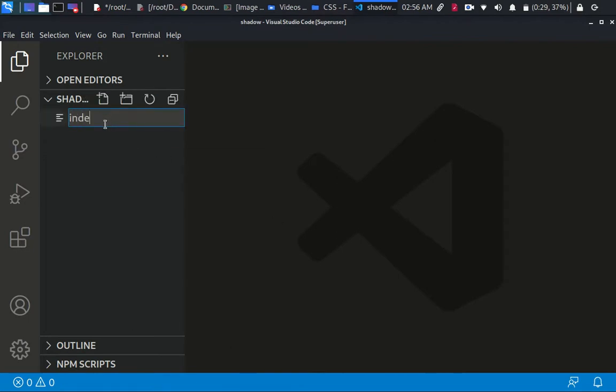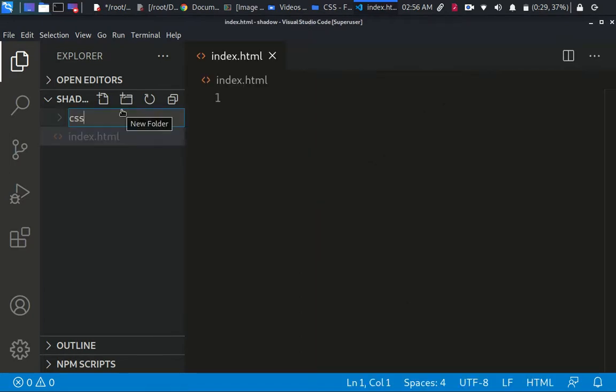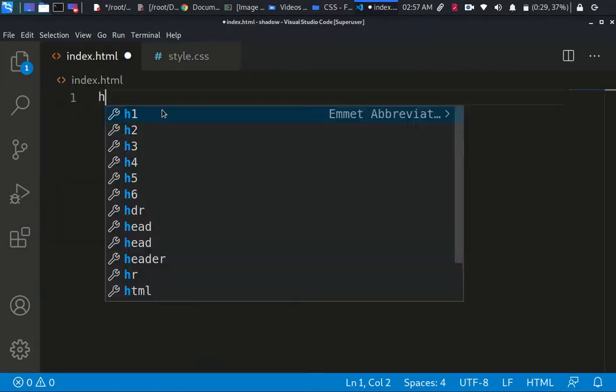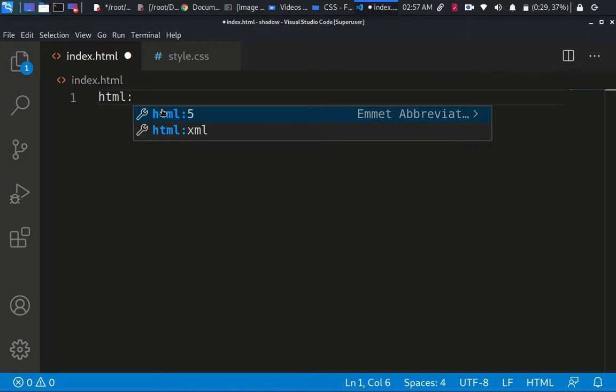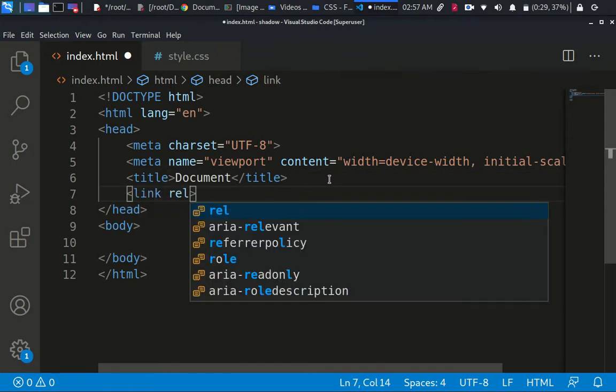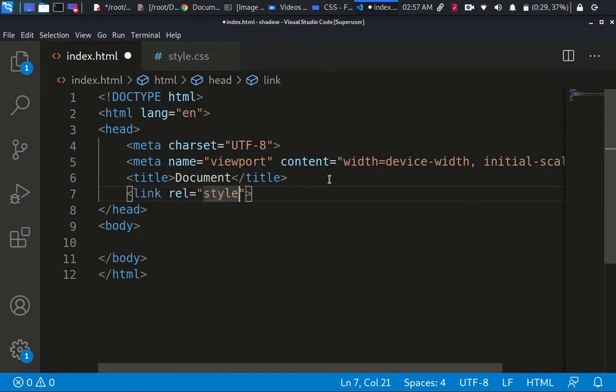So as usual, index.html, then a CSS folder, and inside the CSS we want to have our style.css, which is good. So I'm done with this, close this off. Then we want to have HTML5. We want to link to our CSS from here. So the relationship we want is stylesheet, and for where it is located we go into CSS, pick up style.css and close this up like this.